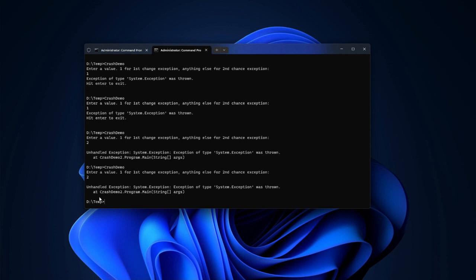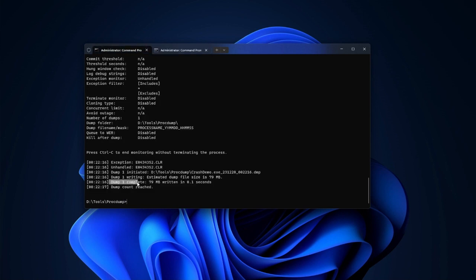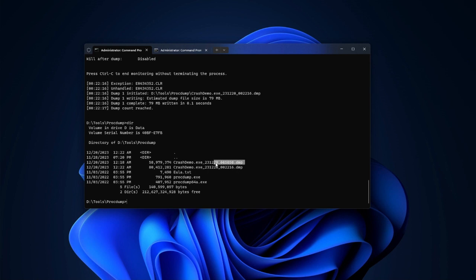If you go to the task manager now, you will not see this process name or this process ID running. So the process has crashed, second chance exception. If I go back to the command prompt, I see it has created a dump for the second chance exception. So this is the second one. Sorry, this is the first one, this is the second one. So that was a quick demo of Procdump.